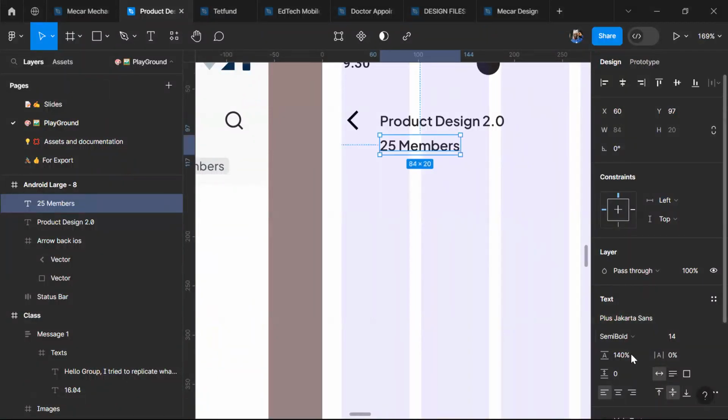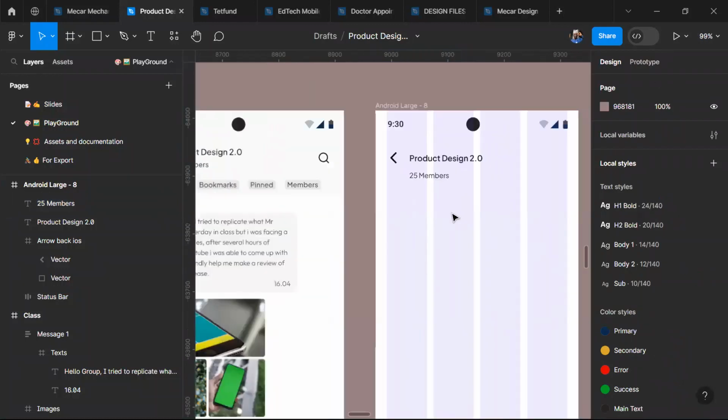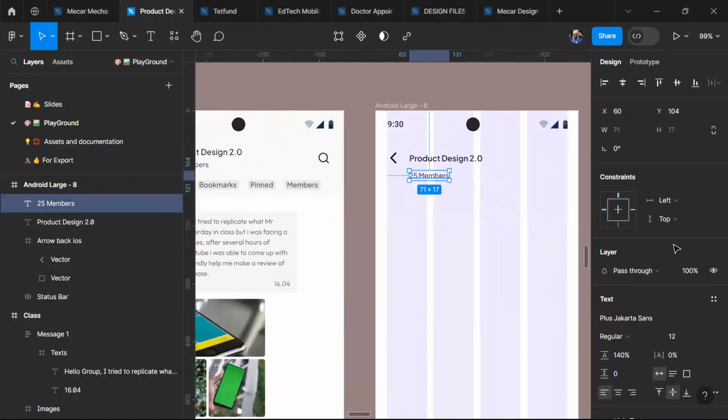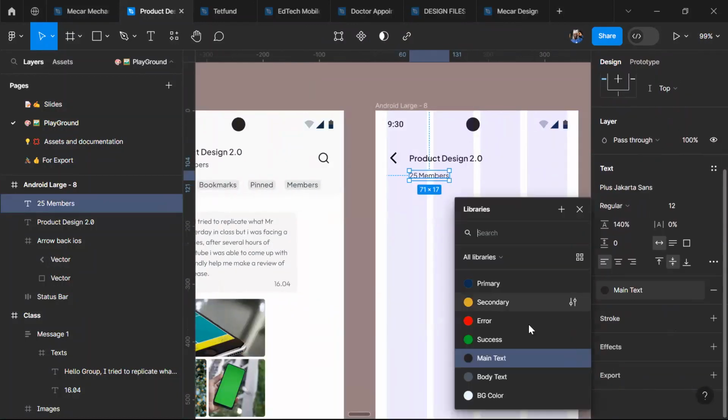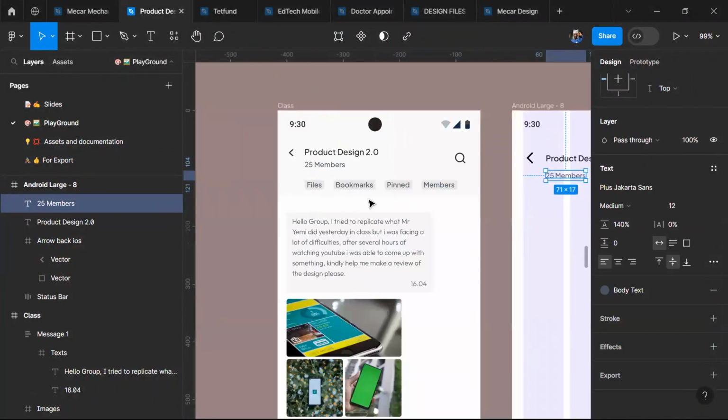Then I will change this to 12. Then regular. Then the color also, I'll make sure it is not main text, it is not body text. So I can make this one medium. So we have files, bookmark, pinned, members.